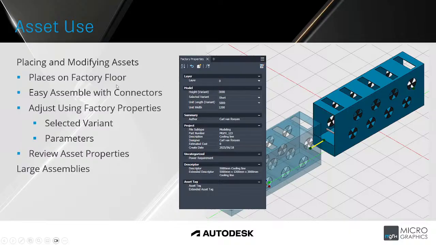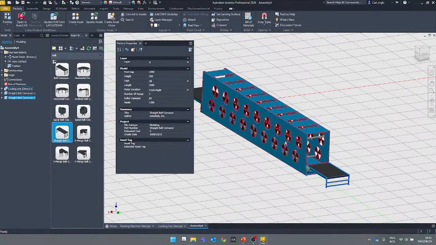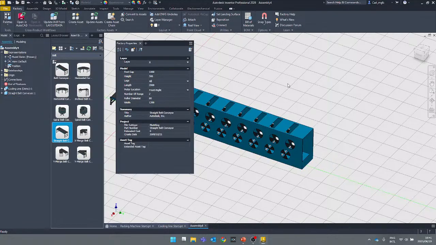So that brings us to that asset use. Basically, as we saw there, we can place and modify the assets, placing them directly onto the factory floor using your landing surface as a reference. It can easily assemble with other components using those connectors.